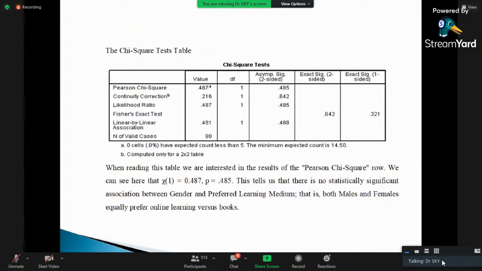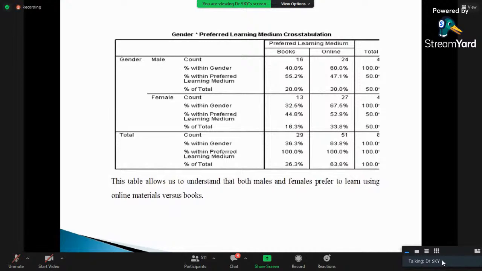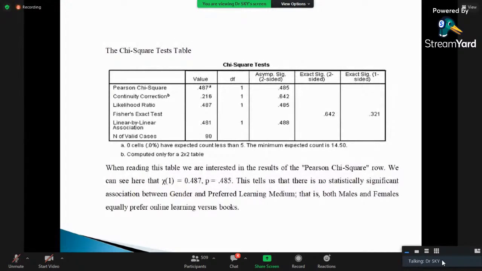So here we wish to check whether the learning medium is independent of gender or not, whether the learning medium is gender specific, whether gender is independent of the learning medium or not. Now you can see here these are the different tests: Pearson chi-square, continuity correction, likelihood ratio, Fisher's exact test, so many tests.